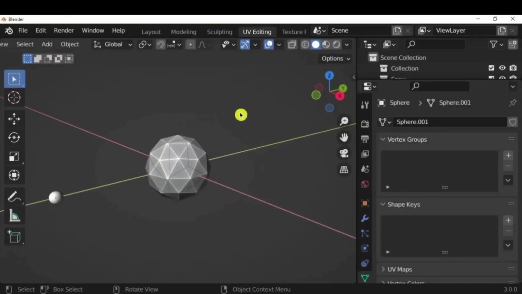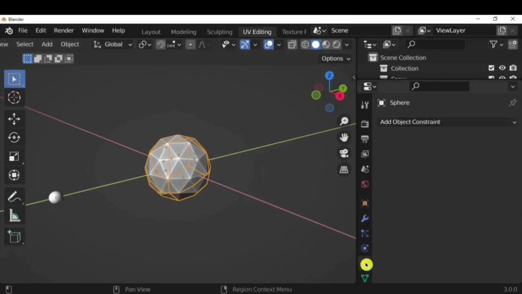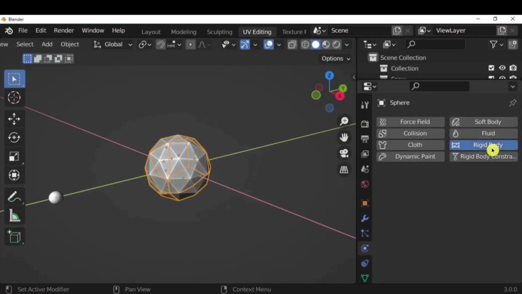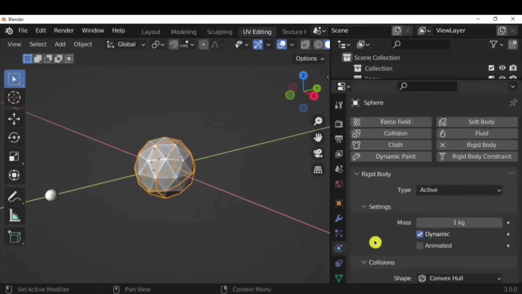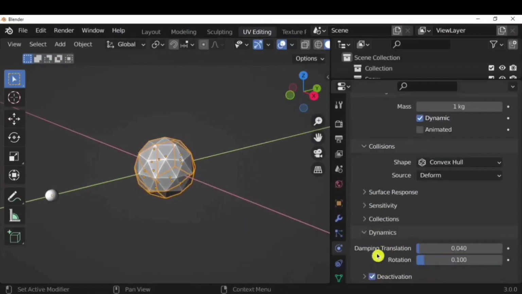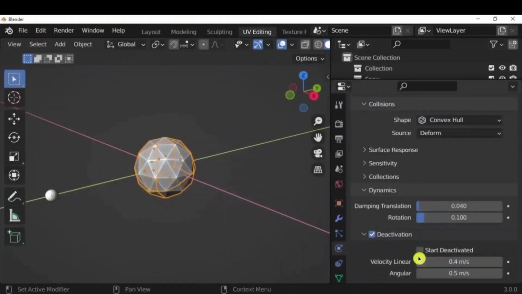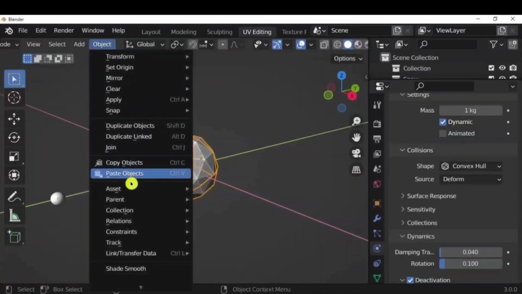So this is the fractured icosphere from the last tutorial, and I have taken a small sphere also. I'm going to select the fractured sphere, and give it a rigid body, active object. If you come down to Deactivation, you have to click on Start Deactivated. It's very important right now to animate things.